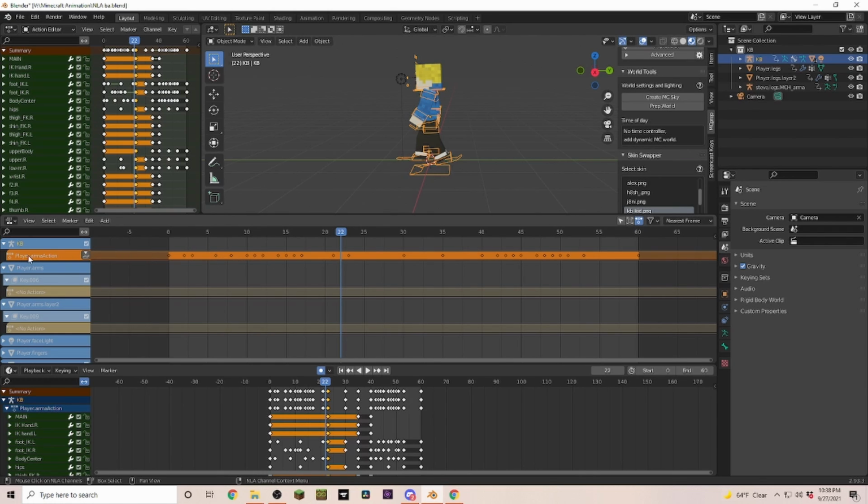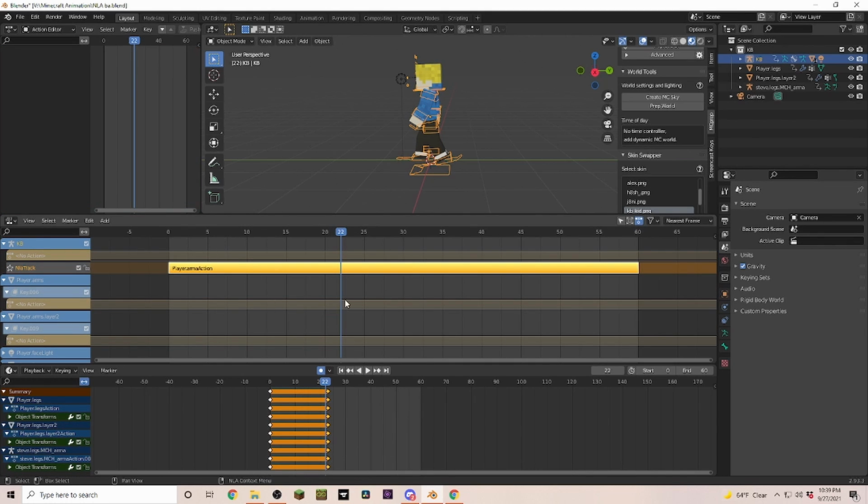So for that we are clicking on this button here, so that is pushing down this strip, and the marker is still set on 22, so I can click Y on my keyboard. So the strip now is split. Of course you also can right click and split the strip here.